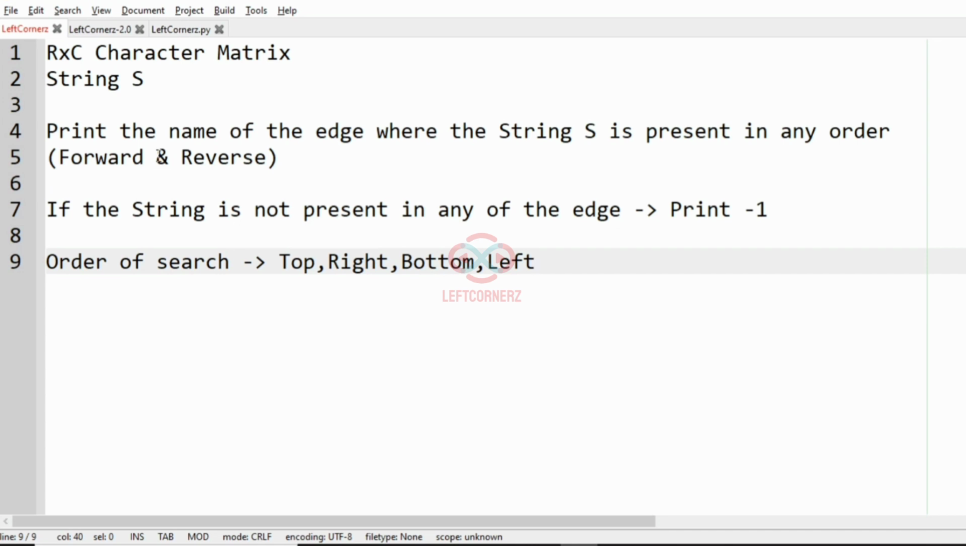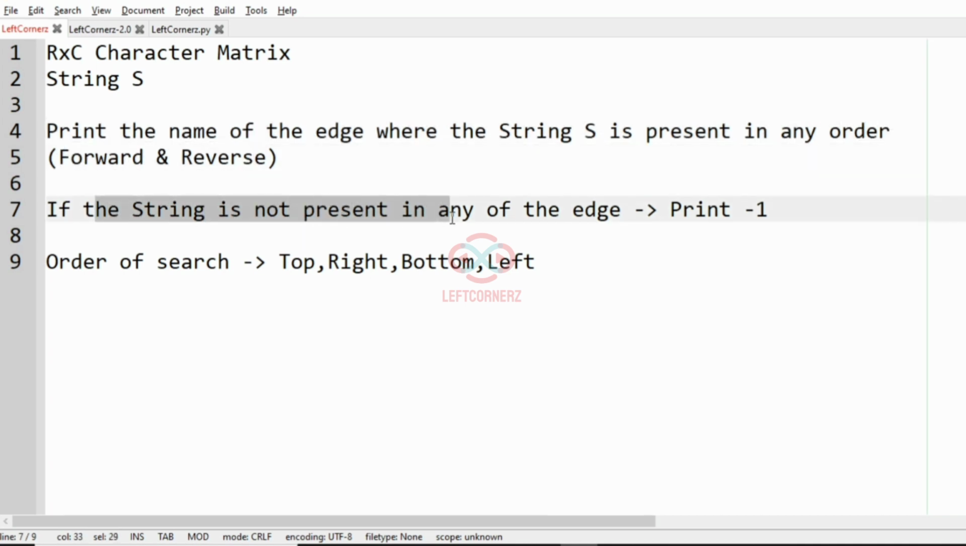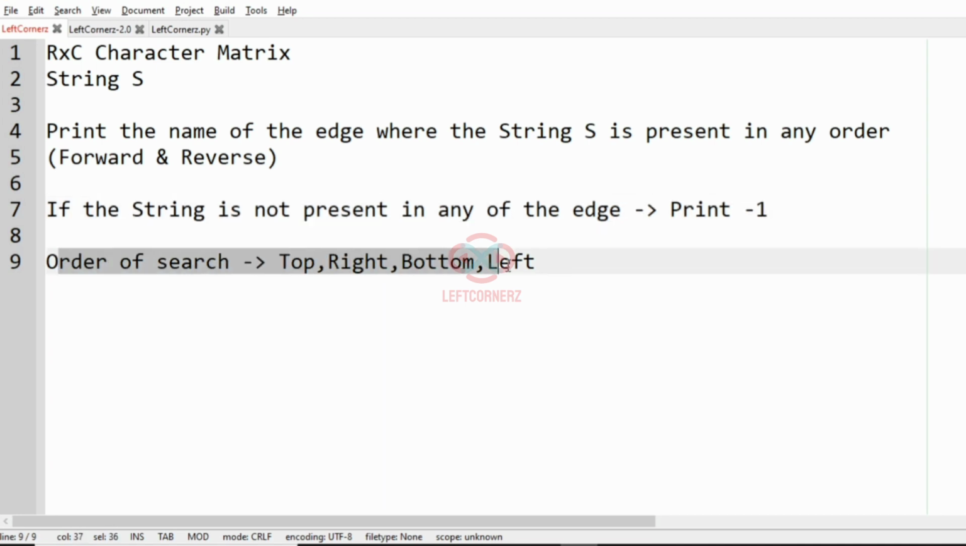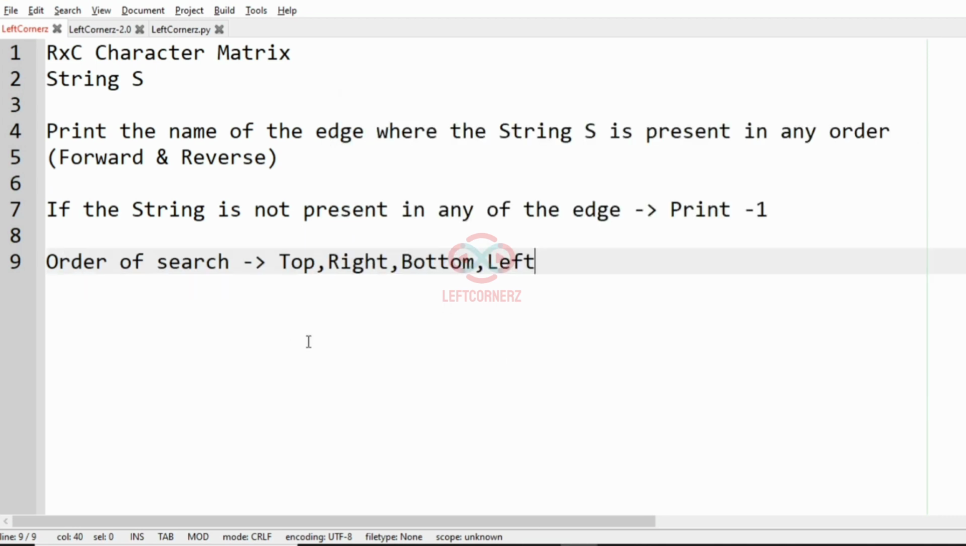So first, the program accepts the R cross C character matrix and the string "yes" as the input, and then prints the name of the edge where the string "yes" is present in any order, that is both forward and reverse. And if the string is not present in any of the edges, we have to print -1. And the order of search is top, right, bottom, and then left. So now we'll take our first test case.